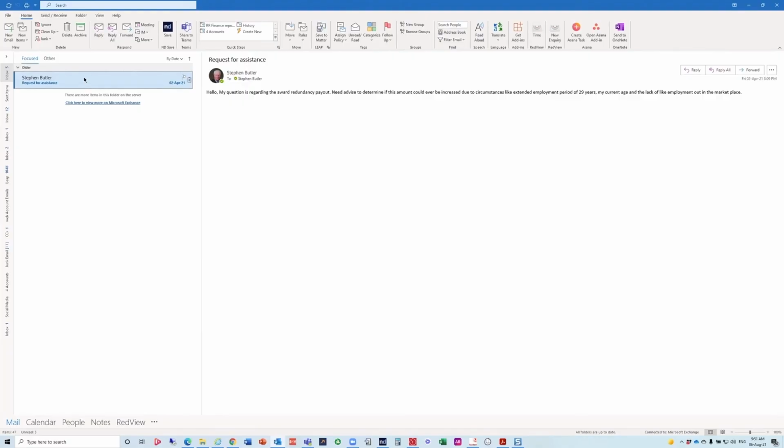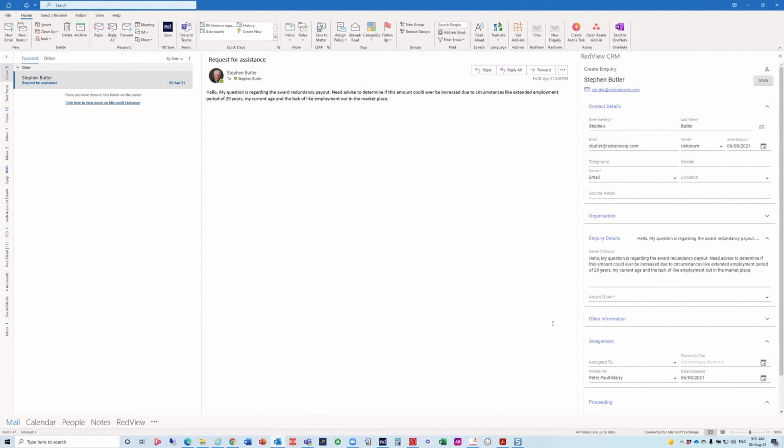The Outlook add-in can also be used to extract information from emails to pre-fill the form. Simply select an email, click the New Inquiry button, and the new inquiry form is shown with as much information as possible completed from the selected email.